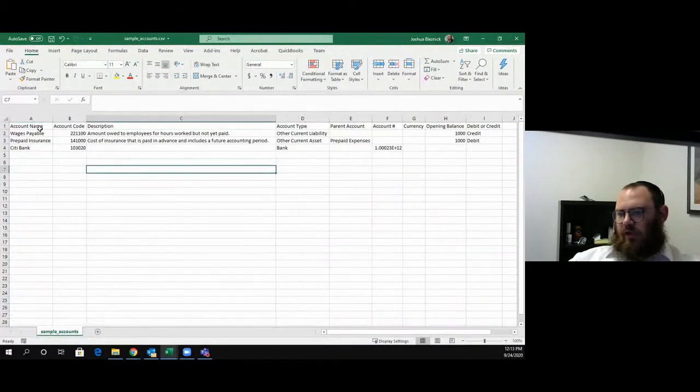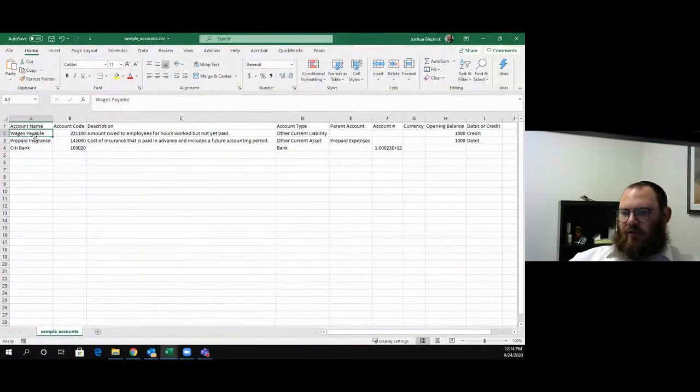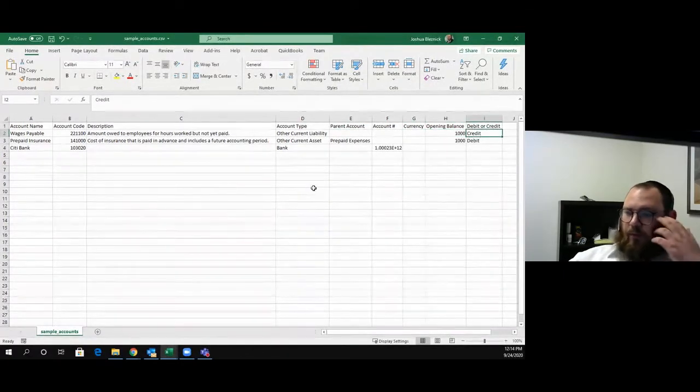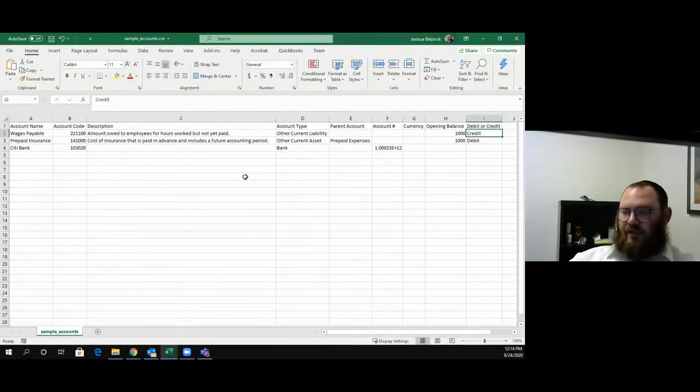So if you notice, these are the fields that are needed to import. And we have account name, account code, the description, if you would like to add a description, an account type, as well as if it's a parent account, who the parent account would be if it's a child, and then account number, currency, opening balance, debit or credit. The main thing that you need to focus on when importing your chart of accounts and looking at a chart of accounts list and making sure that it's working for the import is the account name, the account code if you use account codes, and the account type.